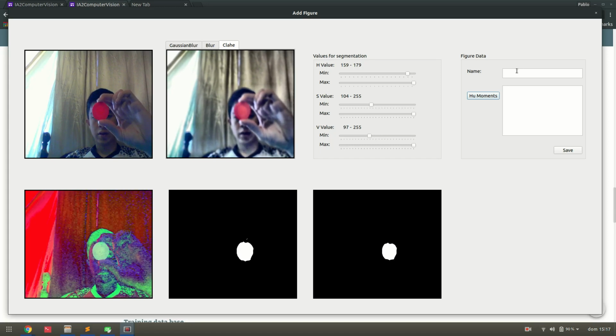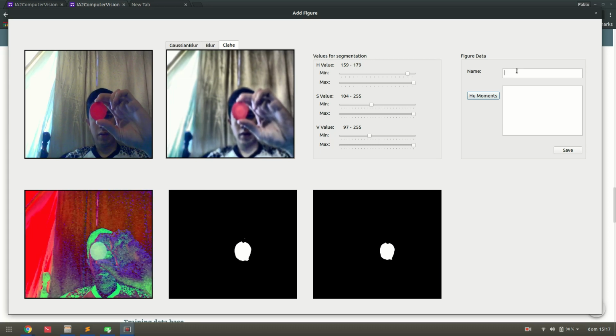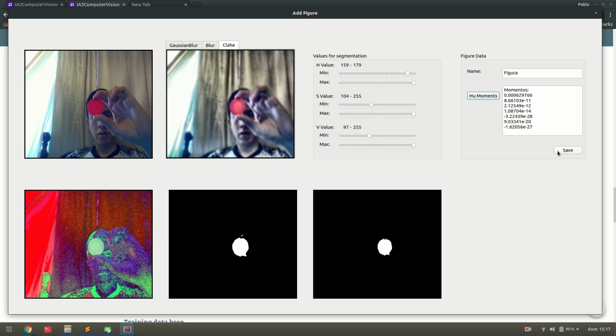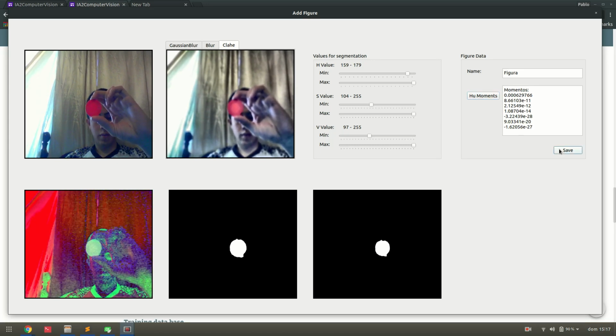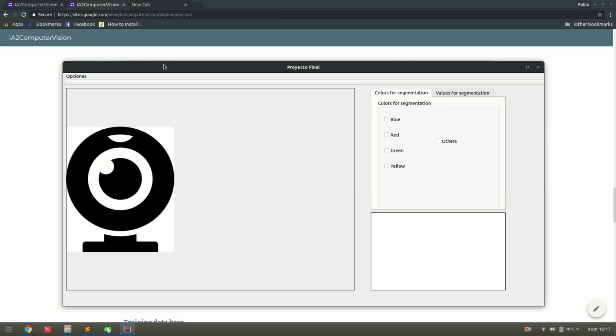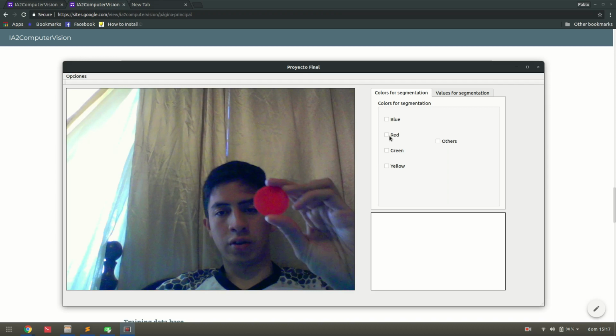Once we have the segmentation of the feature, we give it a name and capture the Hu moments. Then we save it in the database. After this, we close this window and start the recognition, and start the processing to recognize the feature. We choose the color red.